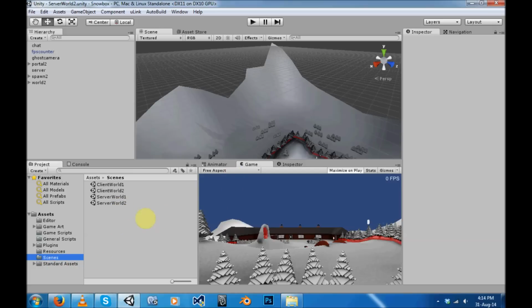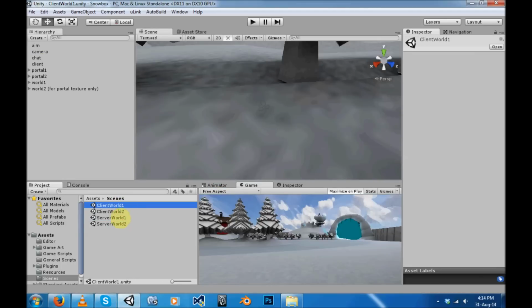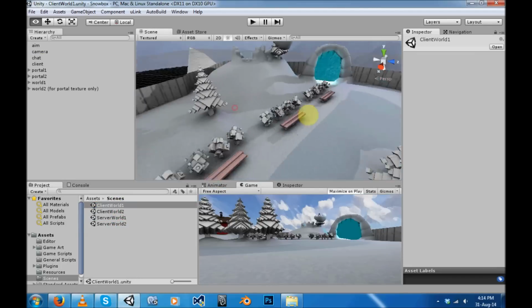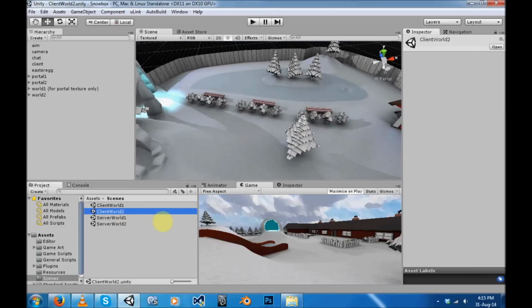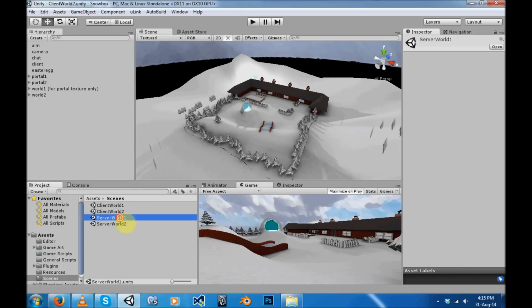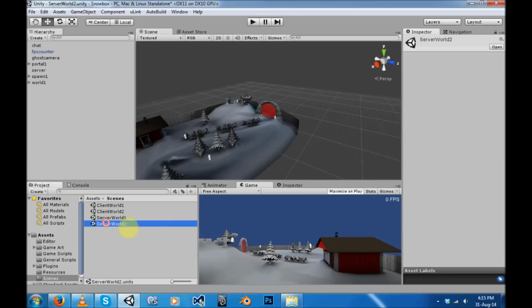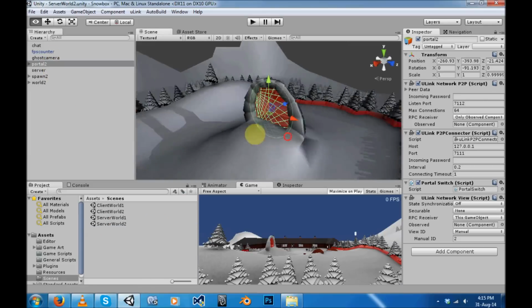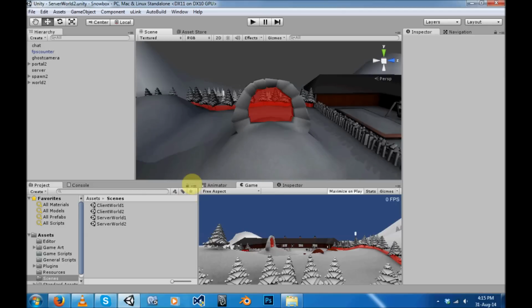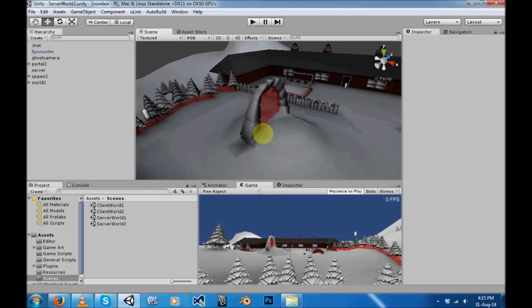We have 4 scenes in here. We have 2 client and 2 server scenes, and there are the client world 1 scene and the client world 2, which are very similar to each other. And server 1 is separate from server 2, and they seem to be handling different sides of a portal. Okay, now how do we get this to work? How do we run it?